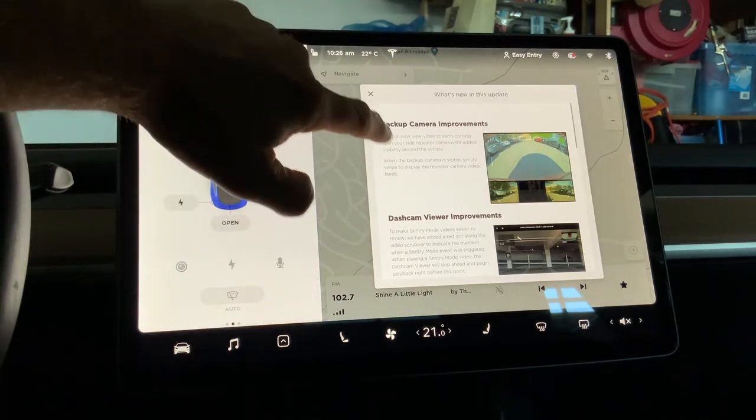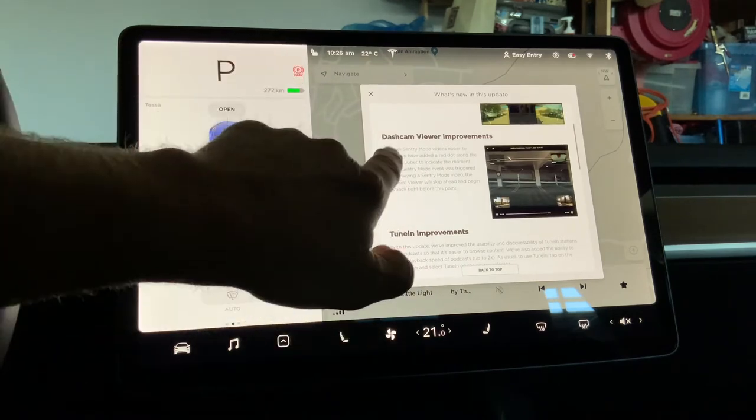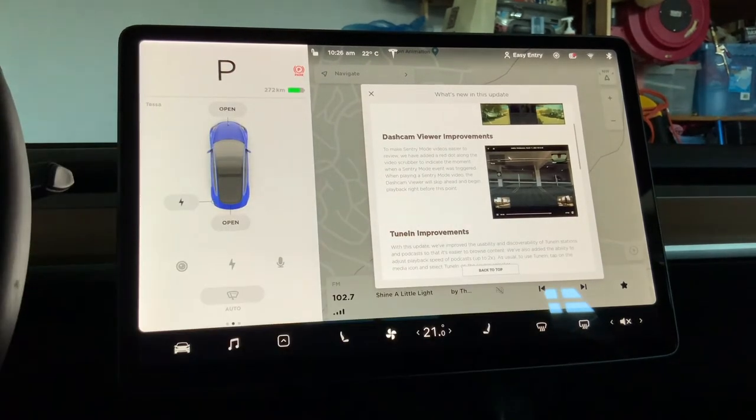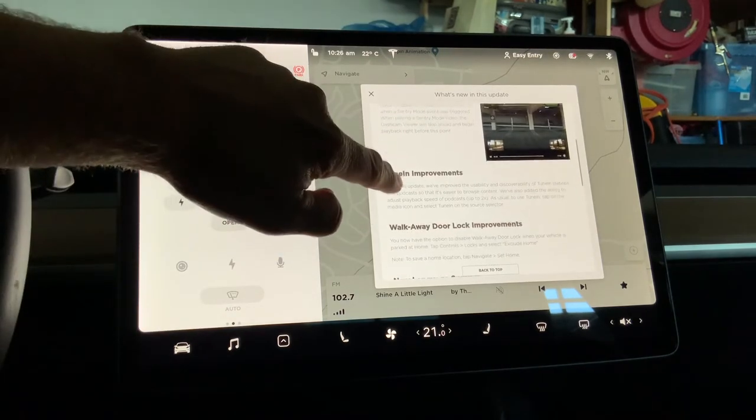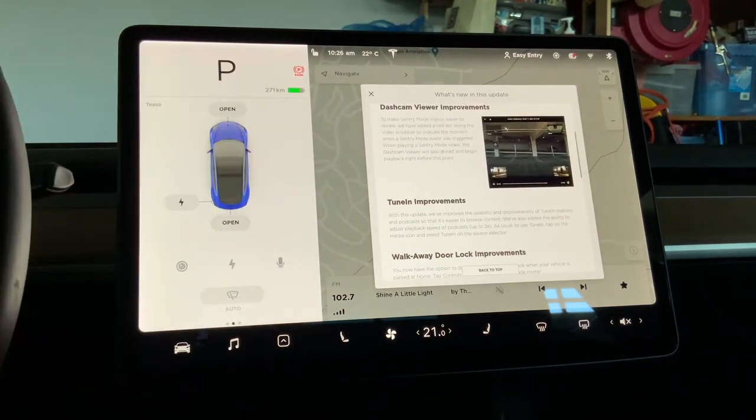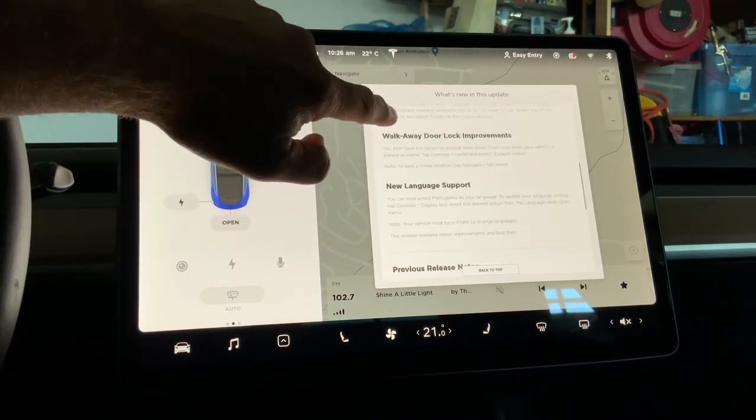Dash cam view improvements, I think this is a big one. You'll see a red dot on the activity that made the camera go into record mode from Sentry. And then tune-in improvements. I actually don't use tune-in, so I can't really comment very much on that.